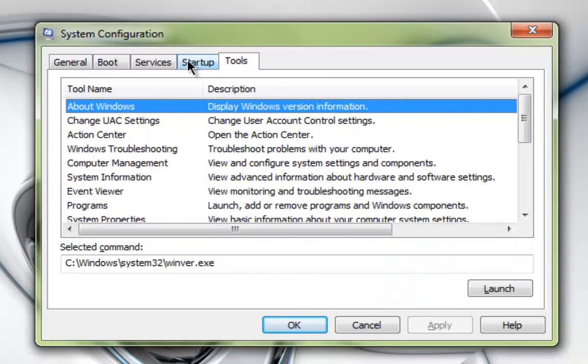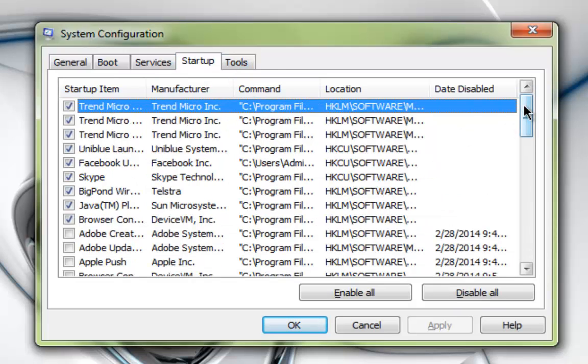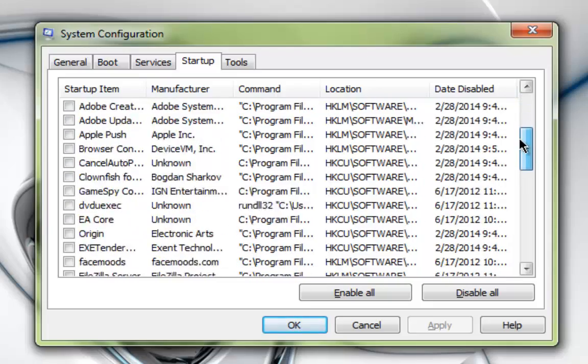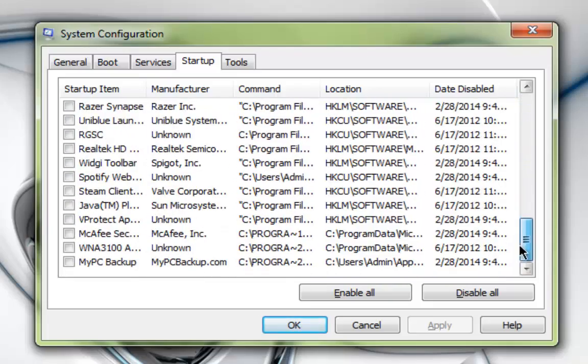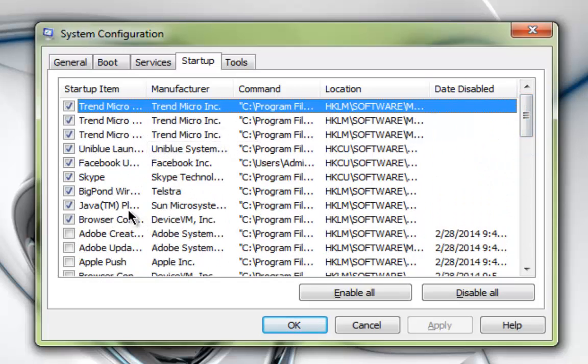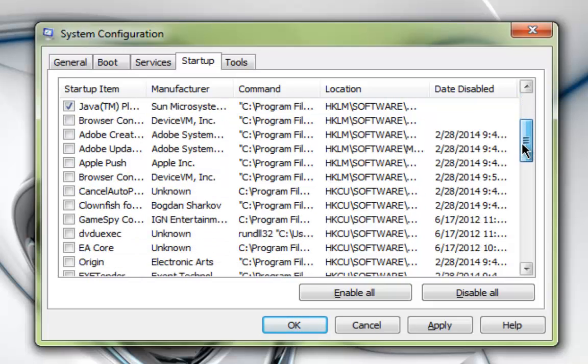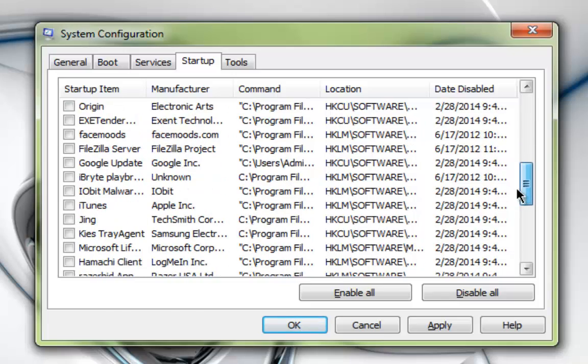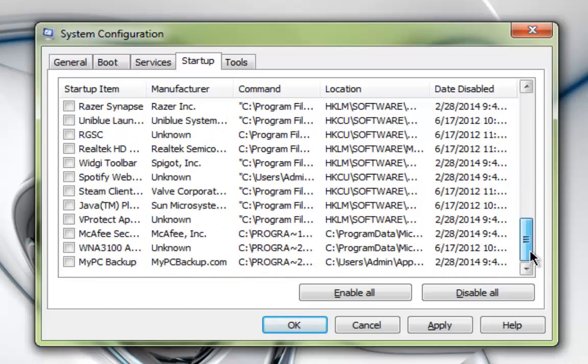So we're going to go to Startup, and these are the things that start up once you turn on your computer. So I've got quite a lot of things. If you don't want them, all you need to do is untick them, and then it should be all good. As soon as you untick them, they won't turn on again.